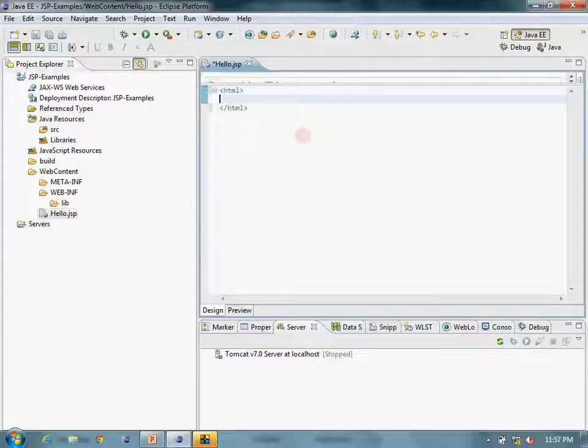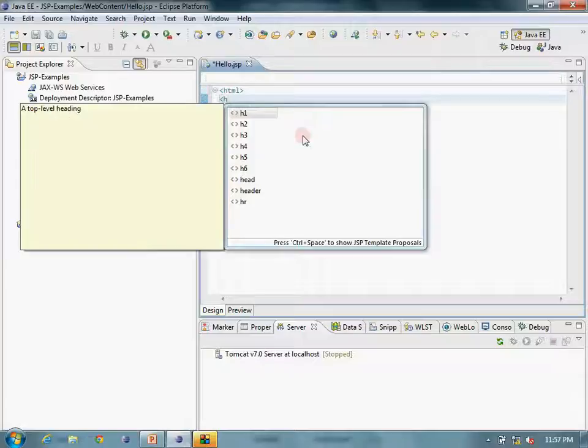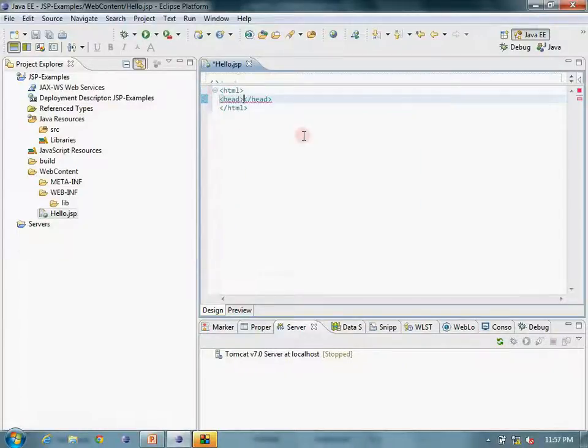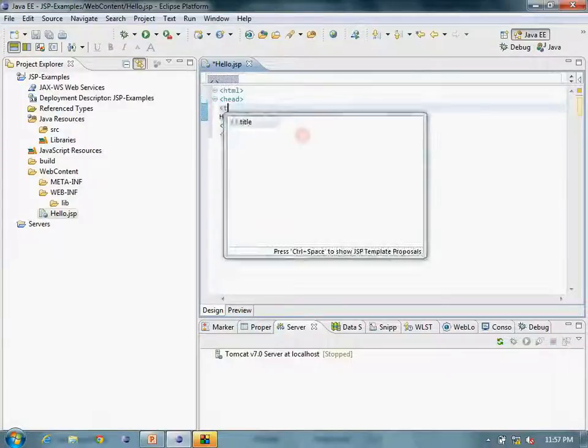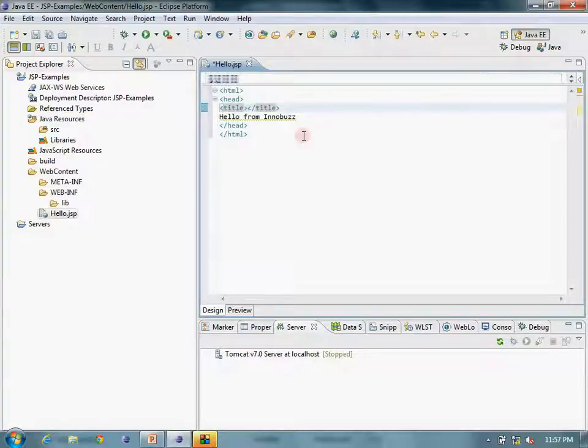So here you have an HTML tag. You can give a header stating that hello. Once head is done, within head you can even give the title which is to be specified within your HTML page. And this is a basic HTML page.